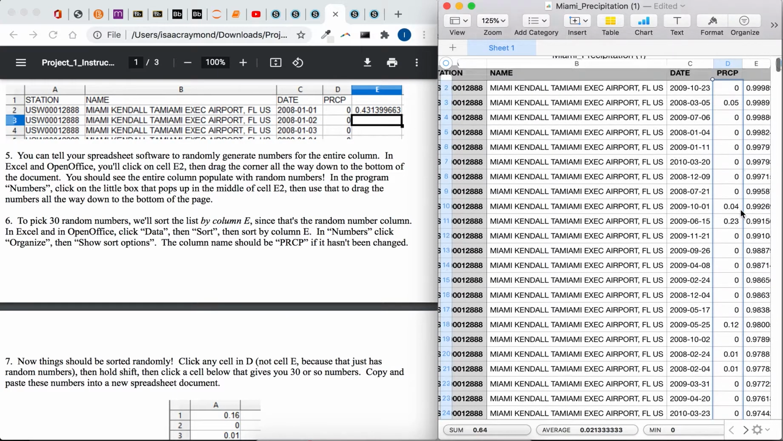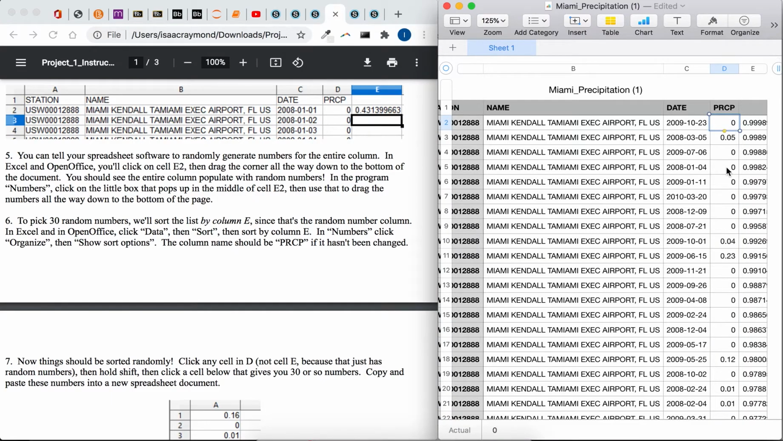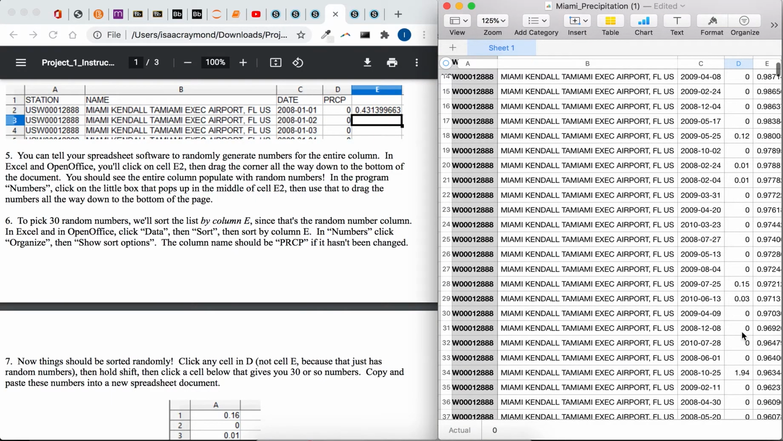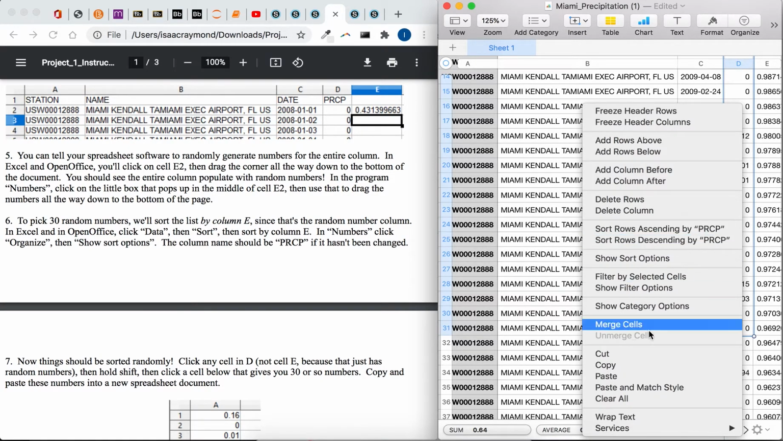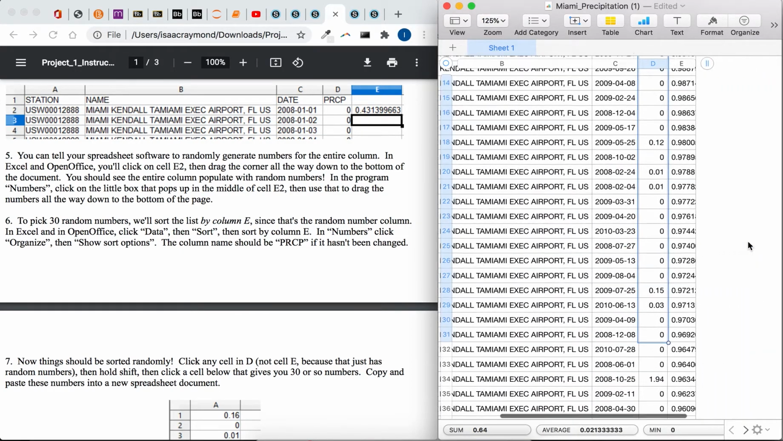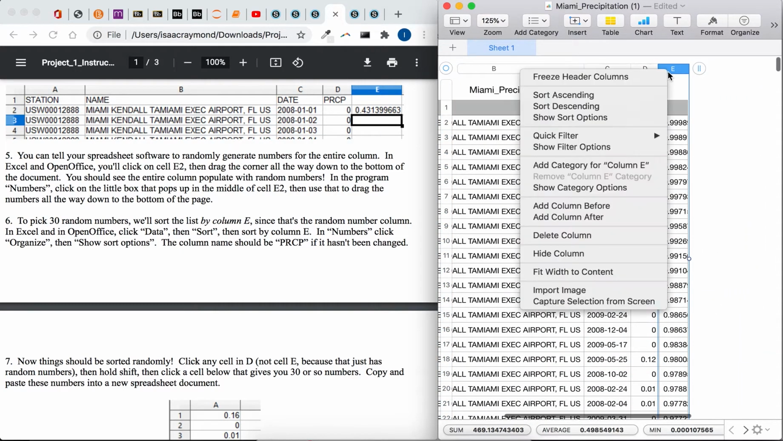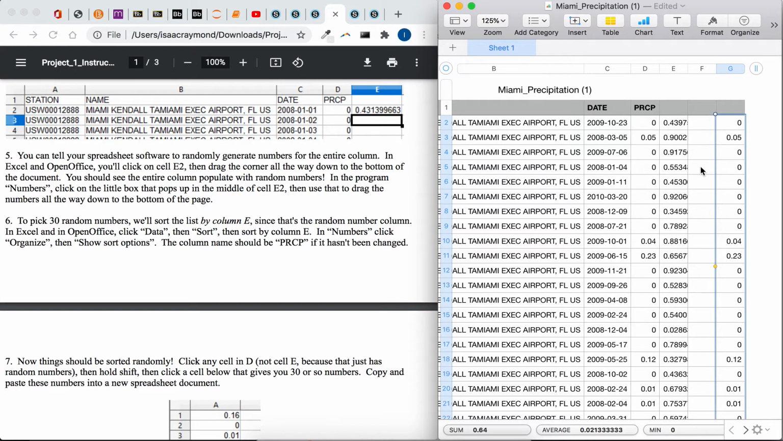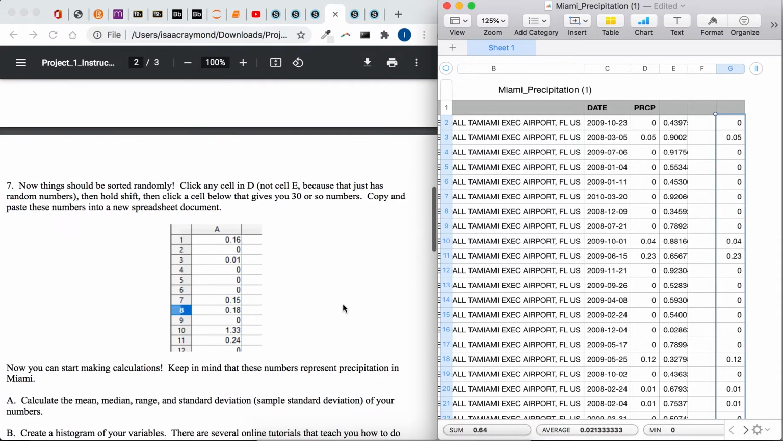And so I held Shift on my keyboard. I clicked this first one. I held Shift, and then I click 31 to select all those, or I think you might be able to click and drag. And I'm going to 2-finger click, choose Copy, and then let's put those numbers in an extra column. And I'm going to give myself an extra column over here just to have some space in between. So here are my 30 numbers before I calculate the mean. Okay, so that's what you need for the first part of this project.